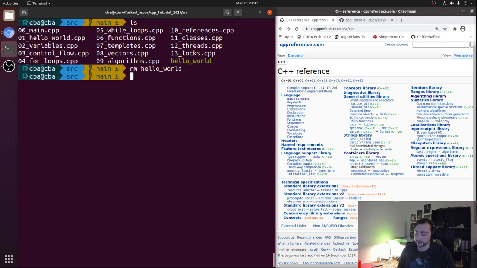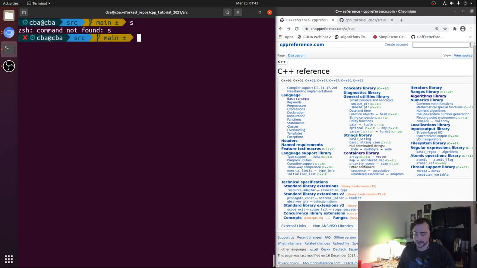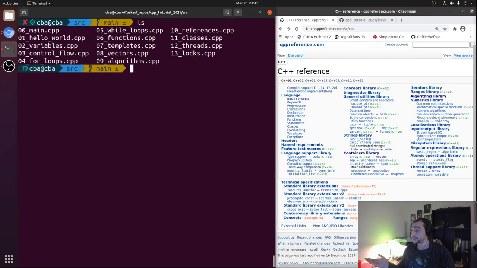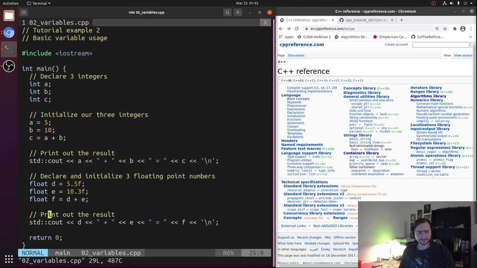So oftentimes you want to do even more interesting things than just printing out Hello World. We often want to store some state, right? We want to keep things in variables. So let's go ahead and open up our variables example, example 2.